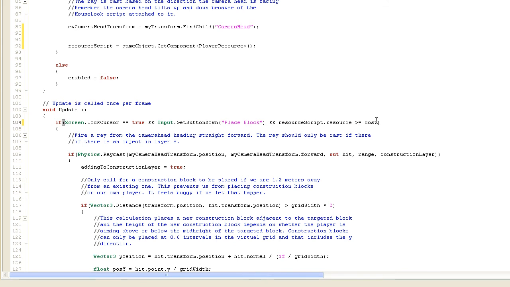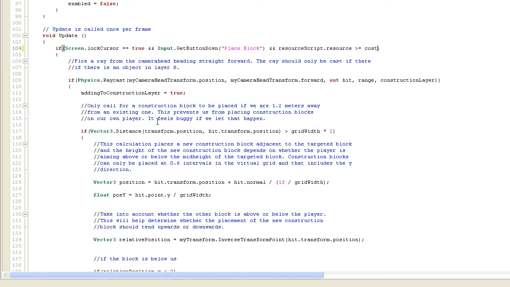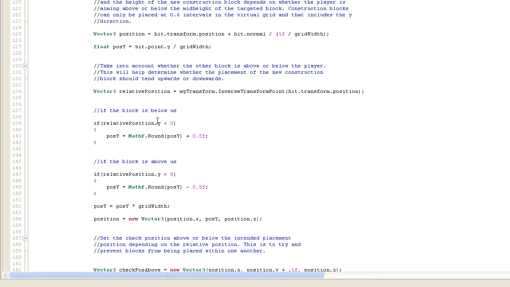So now if the player does not have sufficient resource, if their current resource level is less than 5, then they won't be able to place a block at all. The rest of the script won't run when they right click to place a block, because this condition isn't met. So very simple. Okay, now we need to deduct the resource when the player does place a block.